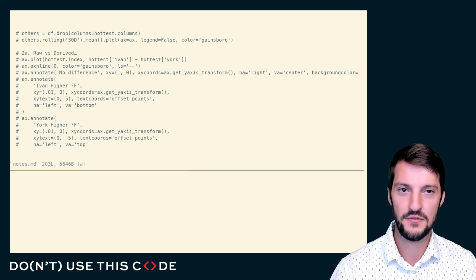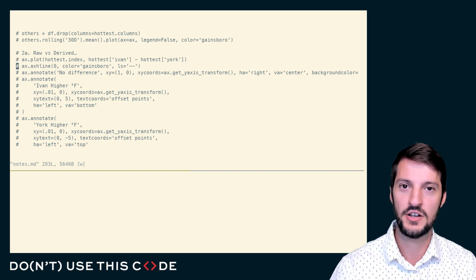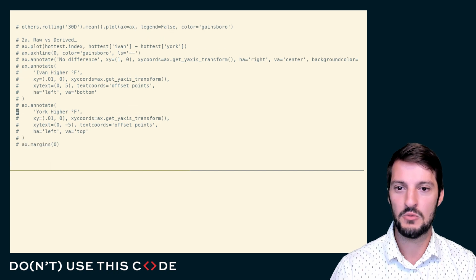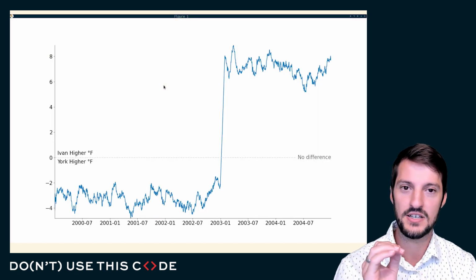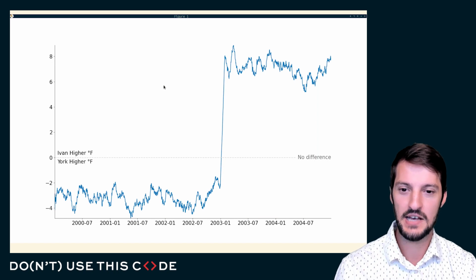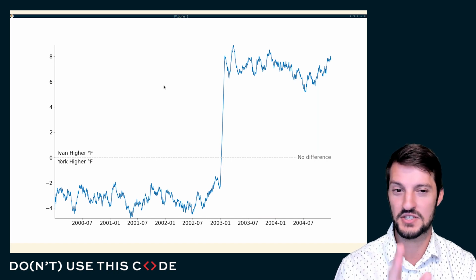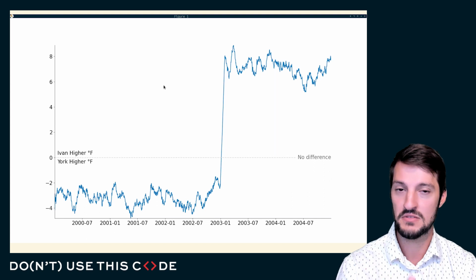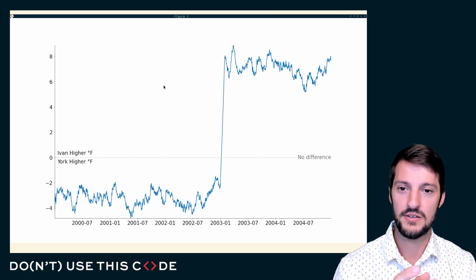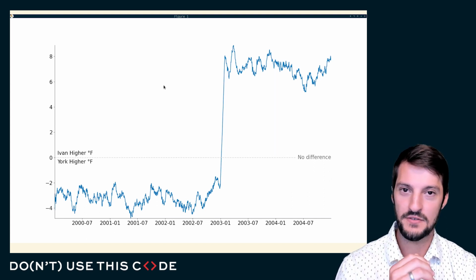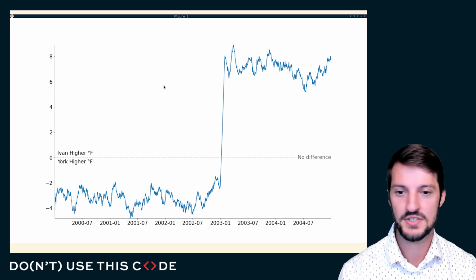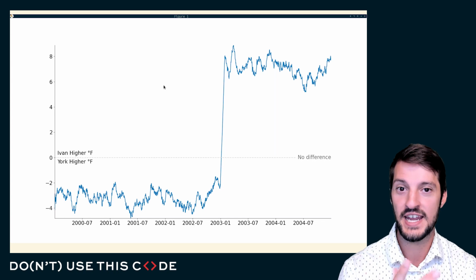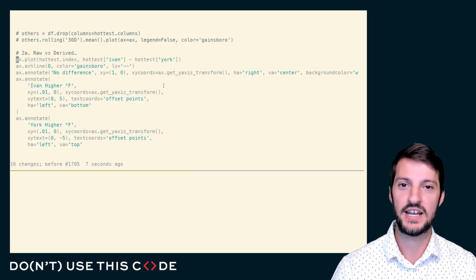Well, I think it is very effective. It does really get you to focus on who's hotter, York or Ivan. What we've lost from this chart is the context, right? I can tell that Ivan is hotter than York, and I can tell something very significant happened at 2003. That much is very obvious. But how hot was Ivan? How hot was York? Is this the difference between 30 degrees and 40 degrees, or is this the difference between 70 degrees and 80 degrees? I've lost out on that context.